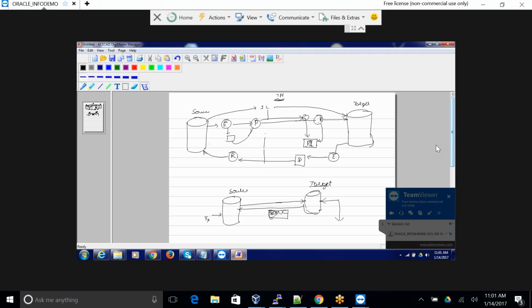If you divide this configuration, whatever I drew, the upper part is one unidirectional and the lower part is another unidirectional, but in the opposite direction. So bidirectional means this is the way we are going to configure. But in this bidirectional configuration, there is no need for an initial load from target to source, because both the source as well as target databases are already in sync when we configure the unidirectional configuration.